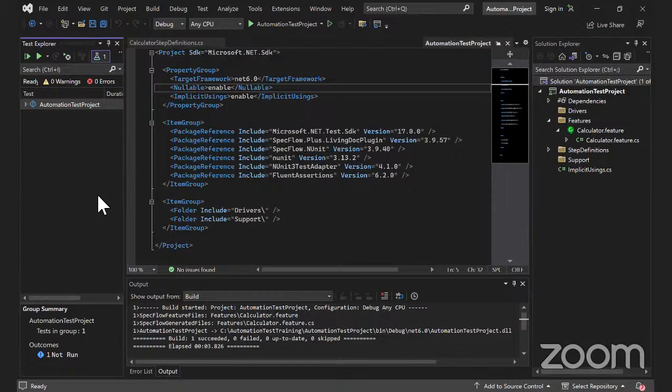If you click on the arrow, that chevron beside the automation test project, and then click on the other chevron there, can you see calculator feature? Add two numbers. That's the feature file, and the actual test is add two numbers. Are we following? Can everybody see that?